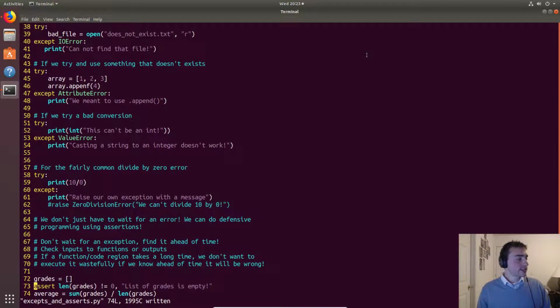So in this case, we can have an assert and say assert length of grades is not equal to 0. So in the case that this is equal to 0, this will equal 1, and then when we assert, this will equal 0. So it is equal to 0.